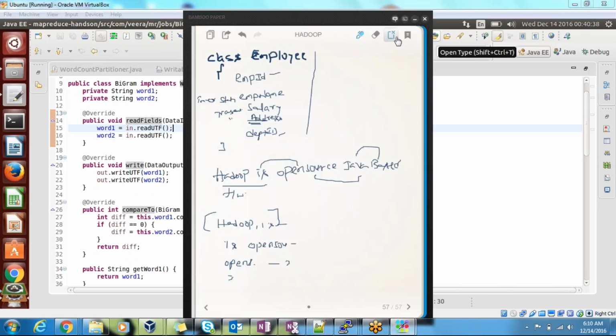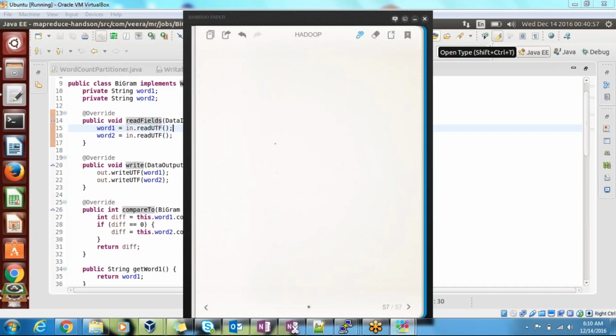Okay, so do one thing. You try to understand yourself, or do you want me to? I can explain it. Okay, let me explain myself. First, let's see the comparable interface.